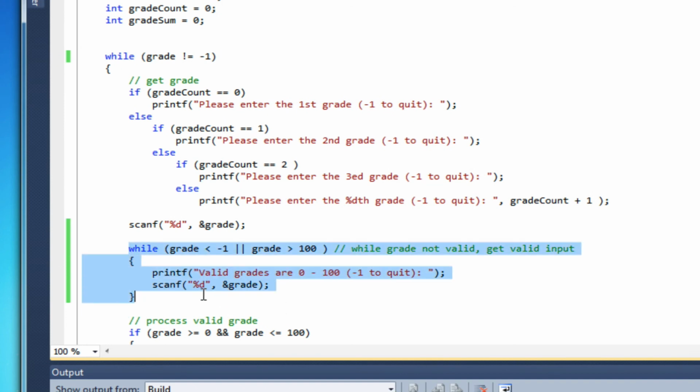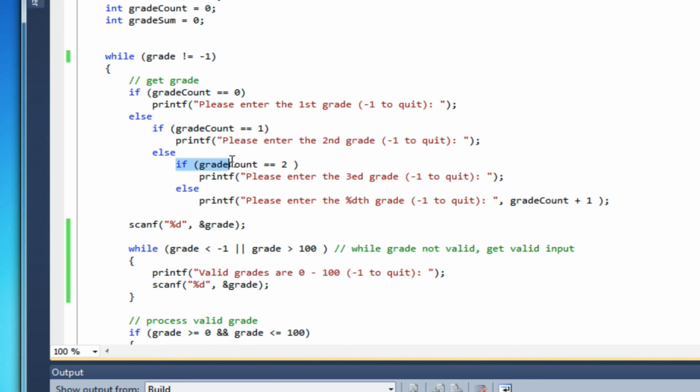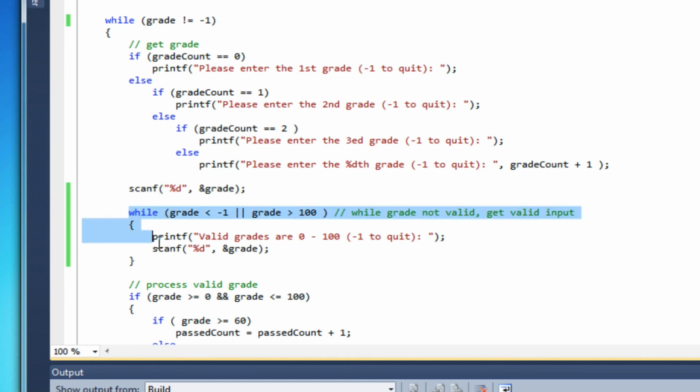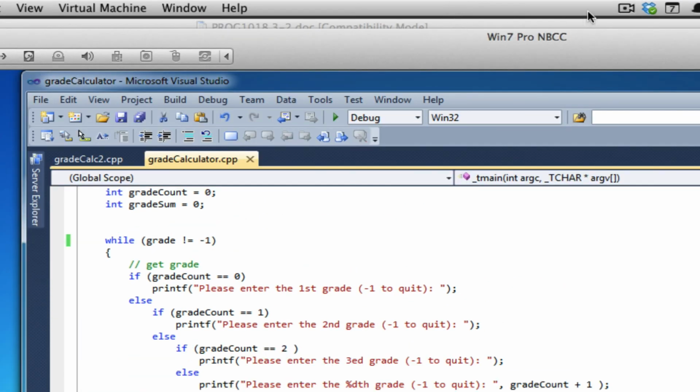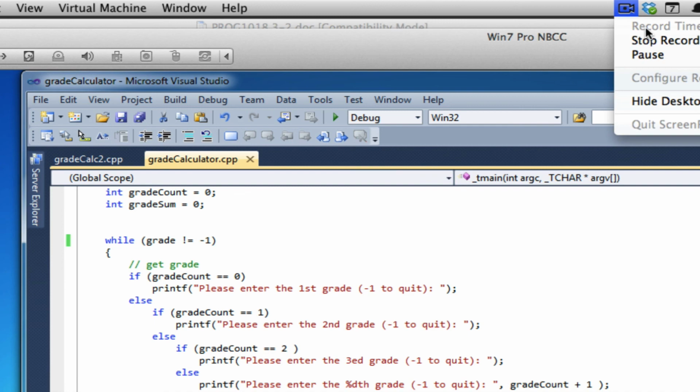So a nested while loop is what we call a while loop inside of a while loop. Likewise, nested if statements are if statements inside of if statements. So that's what these are, because this if statement is inside of the else clause of this one, and likewise this one. So these are nested if statements. This is a nested while loop. So all I had to do to validate input was add these couple lines of code. All right, so that's the first way, and watch the other movie if you want to see the other way.